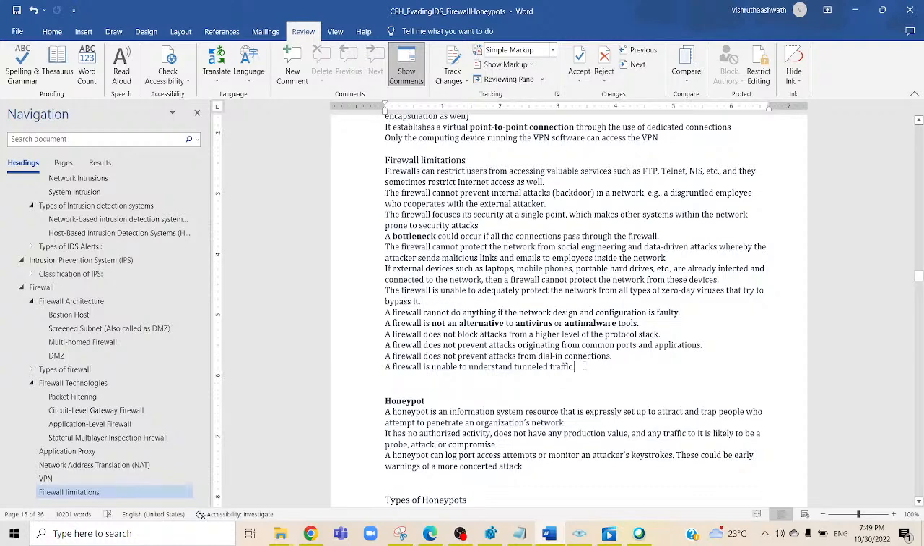A firewall does not prevent attacks originated from common ports and applications. Common port examples are port 80 and 443. So it does not prevent attacks originating from these ports or applications like web applications like HTML, and a firewall does not prevent attacks from dial-in connections. A firewall is unable to understand tunneled traffic.